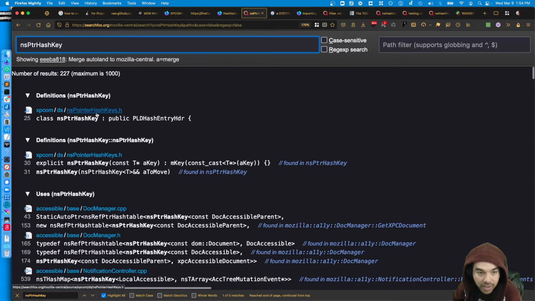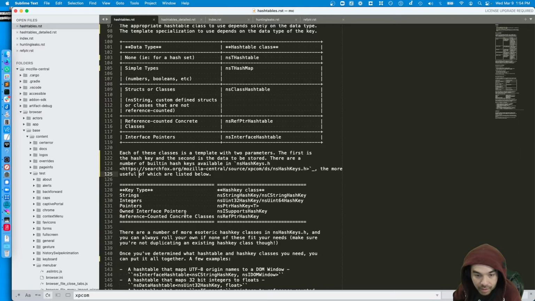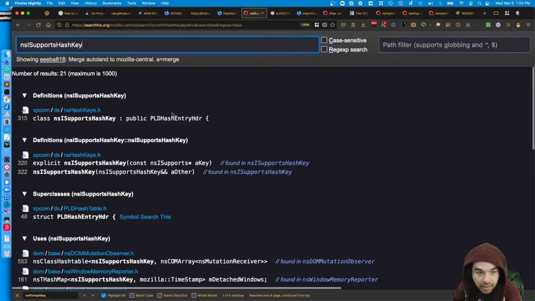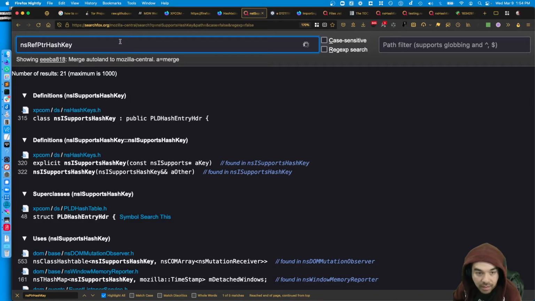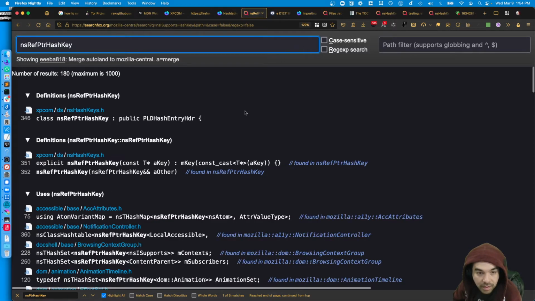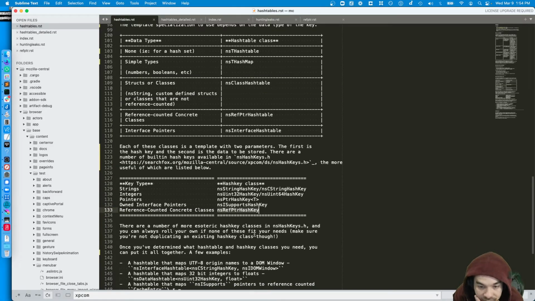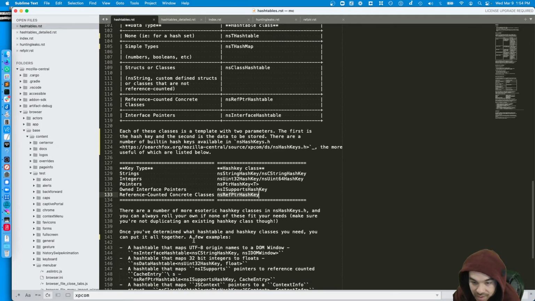Yes, and as pointer hash keys.h. NSI supports hash key. Yes. And nsref pointer hash key. Yes. Okay. There are a number of more esoteric hash key classes in as hashkeys.h, and you can always roll your own if none of these fit your needs. Make sure you're not duplicating an existing hash key class, though.